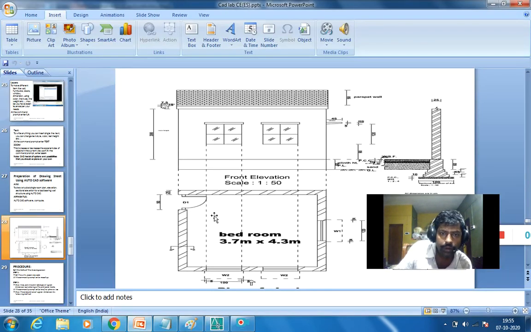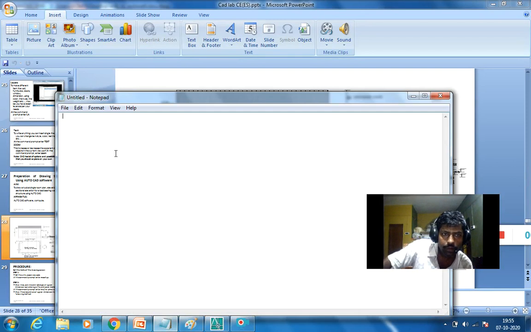So you know that the door height is 1.2 meter. Here the door height is a window height. Window height is 1.2 meter.